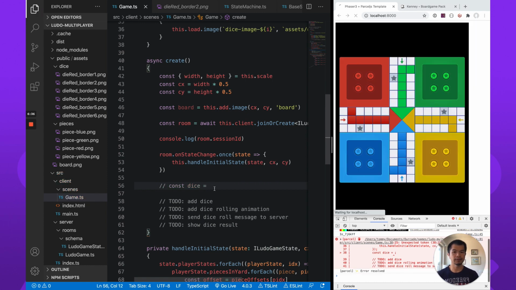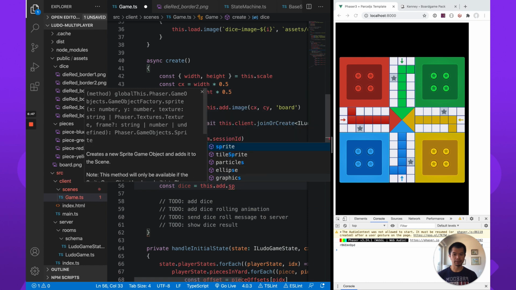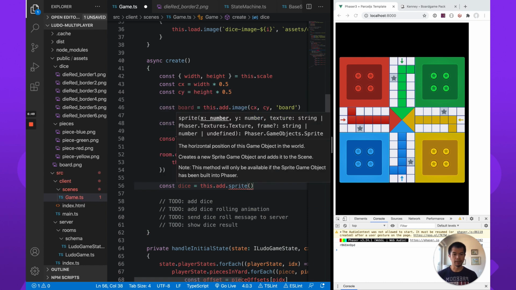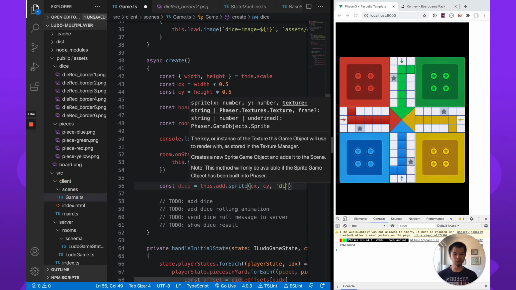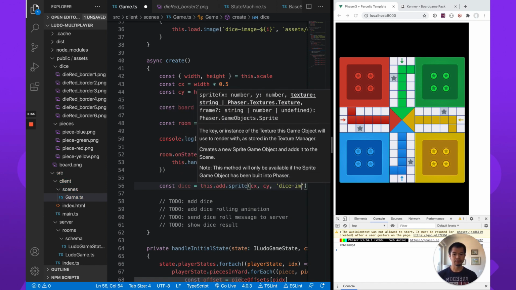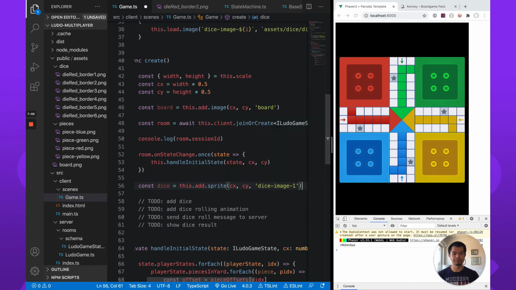let's come with this for a second. Let it reload. Okay, so now it should have loaded all the dice images. We can just test it. Dice, this dot add dot, let's make this a sprite. Or we're going to put it at just the middle, CX, CY. So texture is dice image, and let's just say 1. So that'll be the dice with 1 on it. That's it. So you're in the middle. And there it is. So that works.